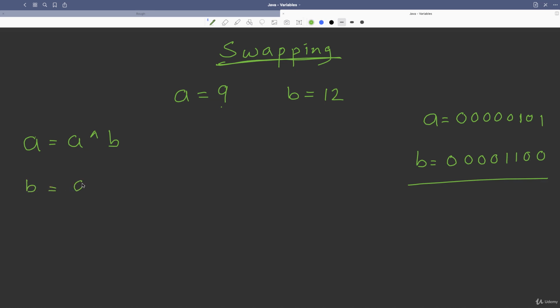Inside B store A XOR B again. So perform same thing but store the result in B. So let us perform XOR. 1 XOR 0 is 1. 0 XOR 0 is 0. And 1 XOR 1 is how much? 0. And this is 0 XOR 1 is 1. And leading all 4 bits are zeros. So this is a new value. This is how much? This is 9. So B becomes 9. So in B, this becomes 0 and this becomes 1. So A is a 5 and B became 9.